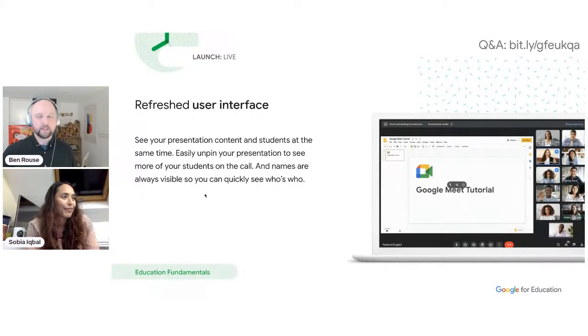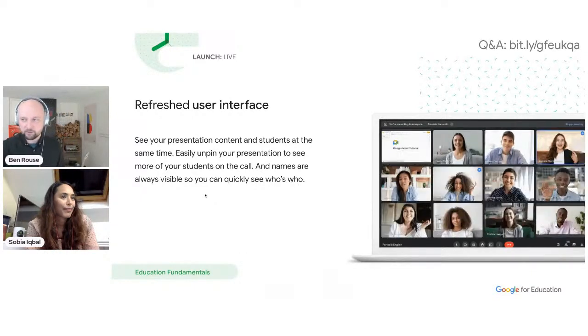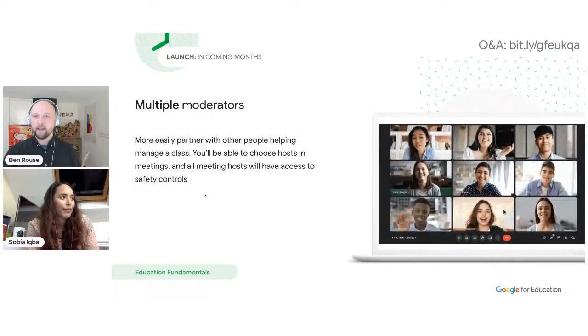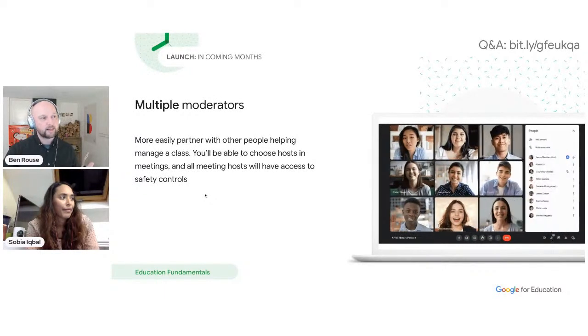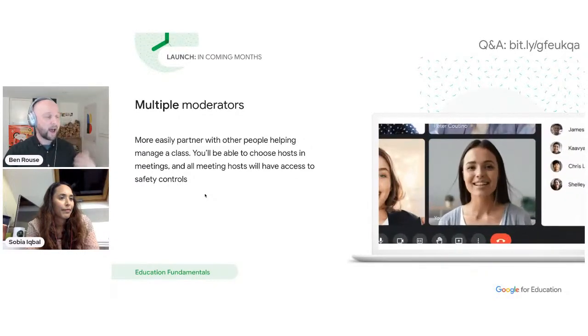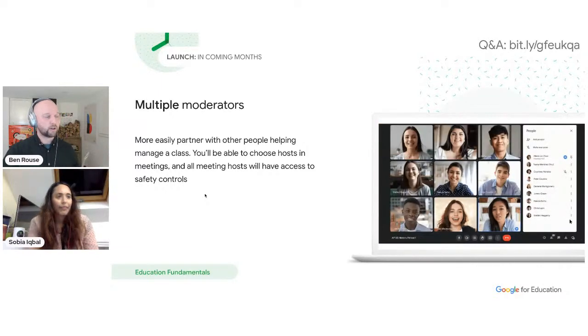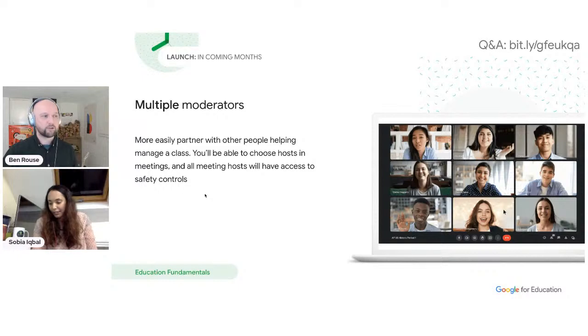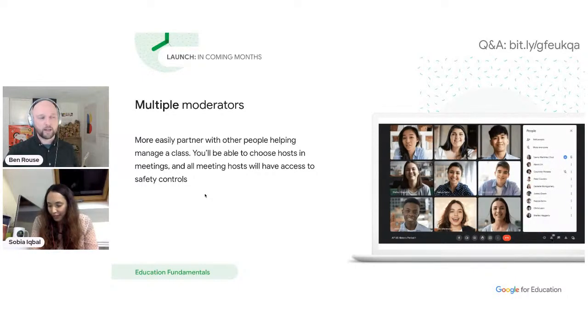In terms of Meet, there was a user interface refresh, which you've seen and you'll see across your own Meets now. That was something that was rolled out to everyone. Multiple moderators is coming soon. So that's the ability to add more than one moderator in a call. You can allocate your teaching assistant or co-teacher in the call to have the same moderator controls as you. It's not just dependent on who got in there first. Again, that's a free feature that's going to be available across Education Fundamentals.